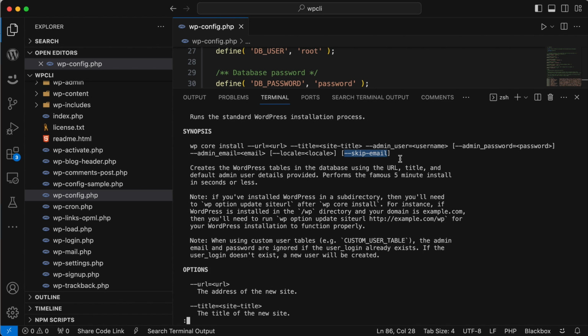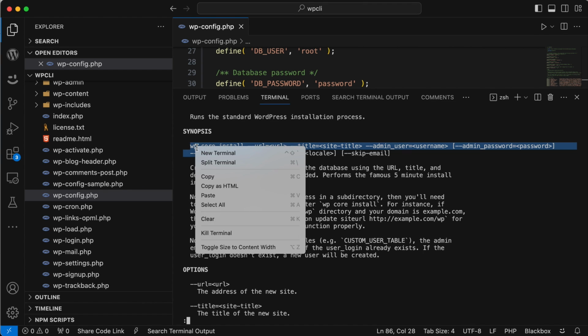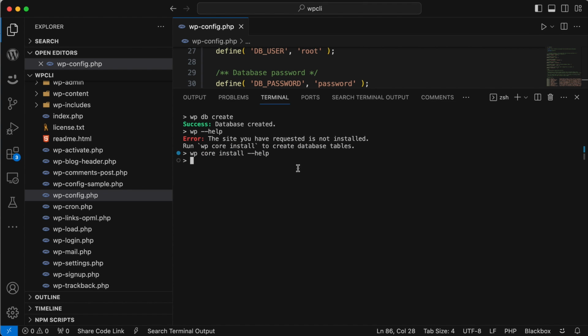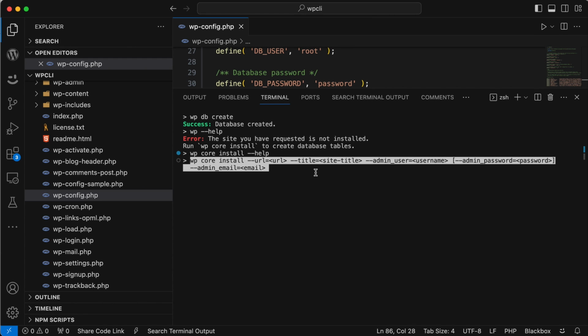Now for the purposes of this, we need to just provide the full mandatory parameters for URL, title, admin username, and admin email. And I'll also include the password just for completeness. So the quickest way to use this line is to copy what's provided in the documentation, and then I'm going to hit Q to return back to my terminal. I'll paste in that line I've just copied and make all the necessary adjustments.